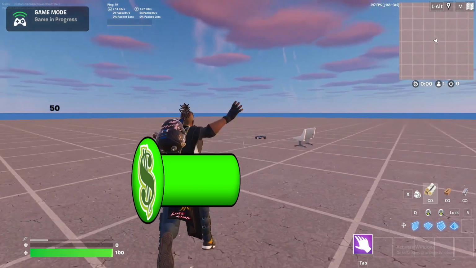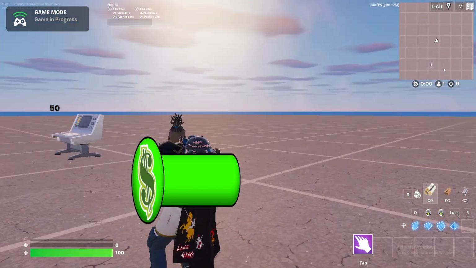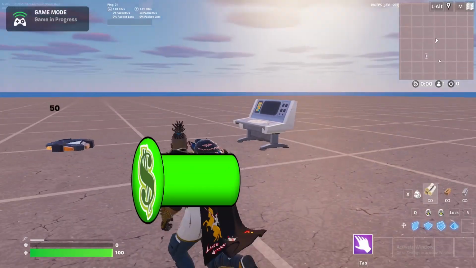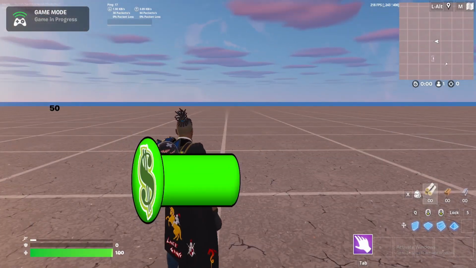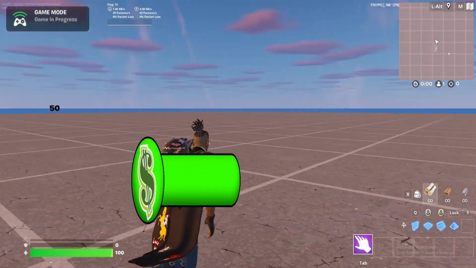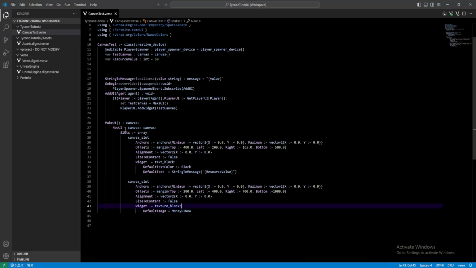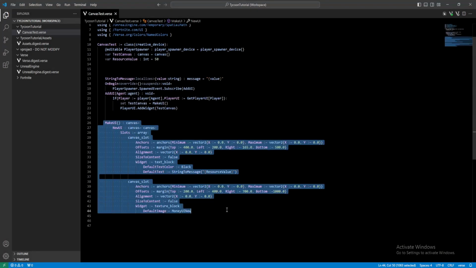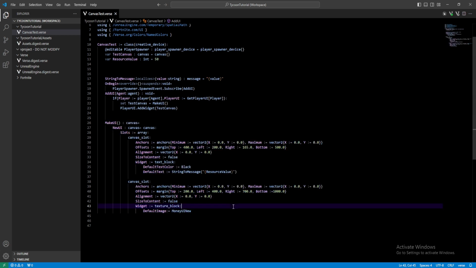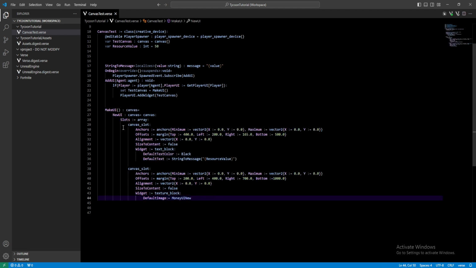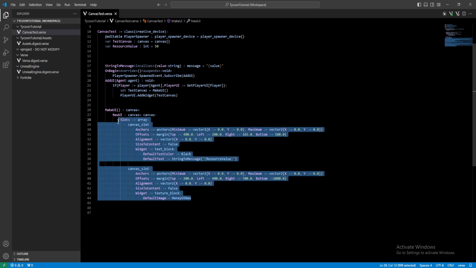Have you ever been using Verse to make a custom UI, but it ended up looking something like this? Well, you have nothing to worry about because in this video, I'm going to show you how to position different widgets on a canvas. So once we've found the part of the Verse code where the UI is created, you'll see lots of different numbers and terminology that kind of looks like a jumbled mess to an untrained eye.